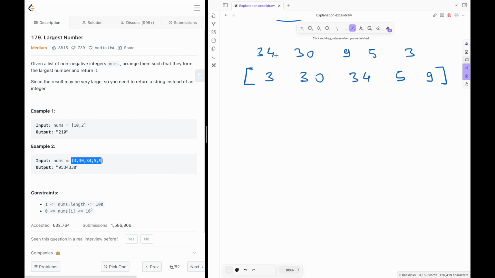So we cannot directly go with just sorting, but what we can do is smartly make sorting work in our favor to generate the largest number out of the given set of numbers. First we'll convert each number into a string, and then we can do comparison based on string values.